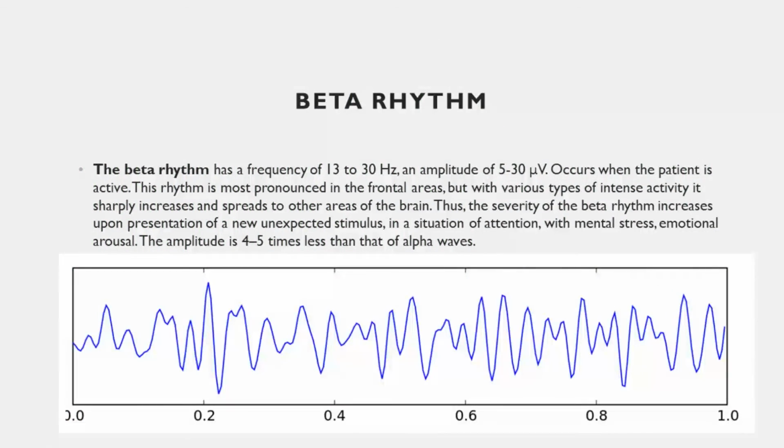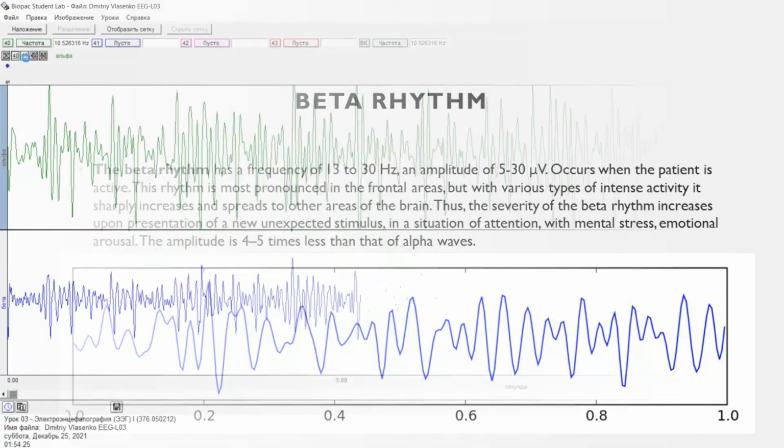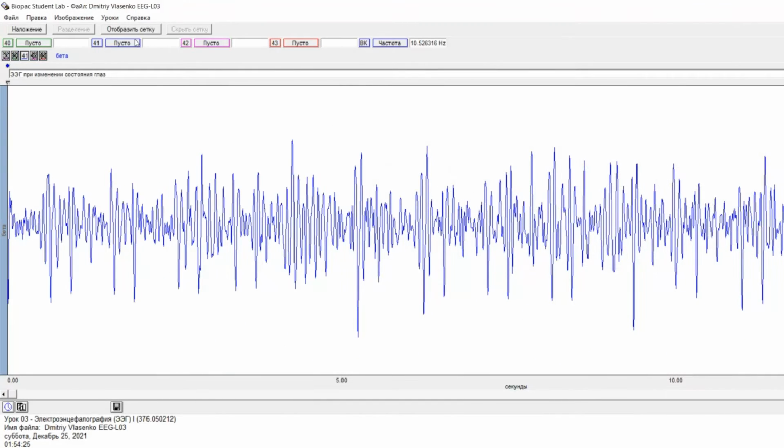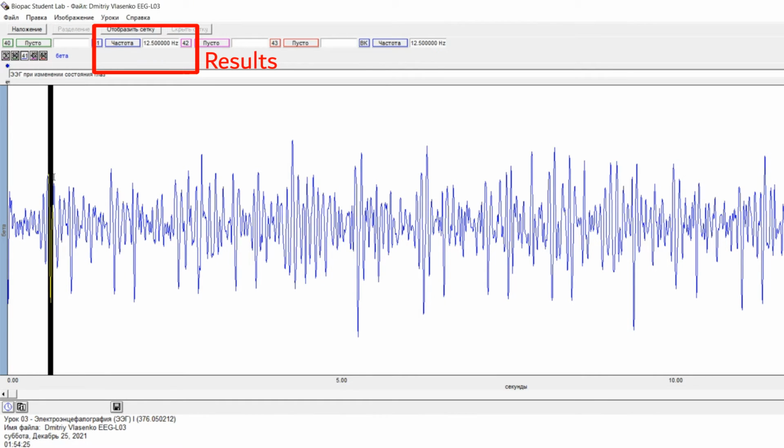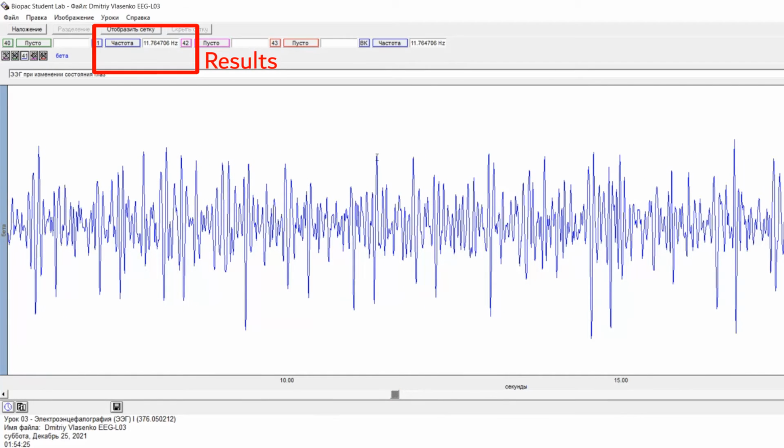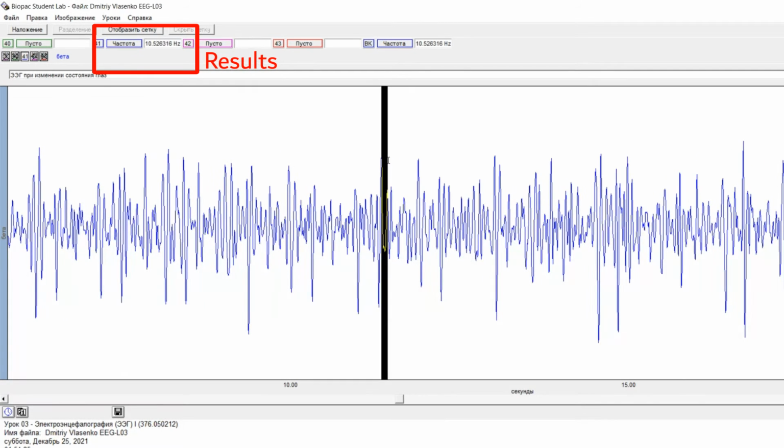The beta rhythm has a frequency of 13 to 30 Hz and amplitude from 5 to 30 microvolts. Occurs when the patient is active. For registering the data about beta rhythm, please do the following steps as in the video.